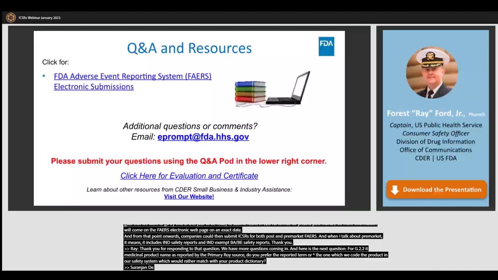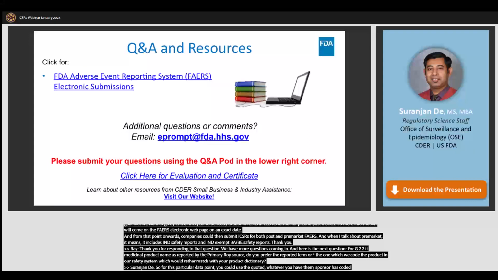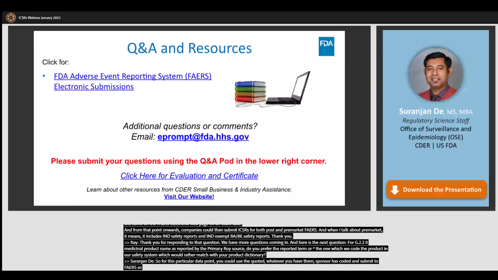So for this particular data point, you could use whatever the sponsor has coded, and then submit to FAERS so that FAERS can very easily auto code that to the FAERS product dictionary.